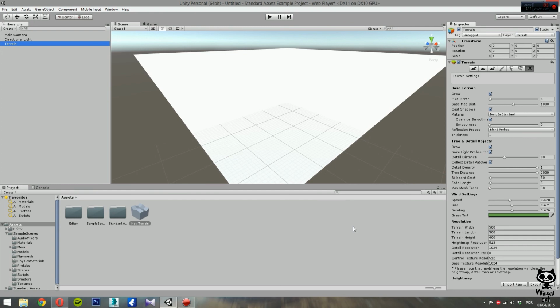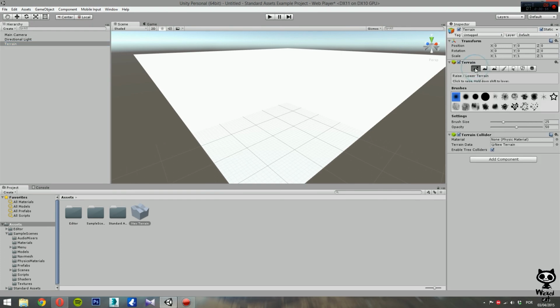Now, the first three tools on the terrain inspector toolbar are the height tools. They are used to paint changes in the height of the terrain. These tools provide a set of brushes and settings for brush size and opacity, just like painting tools from an image editor. These allow you to paint details in your terrain, just like if you were painting an image.